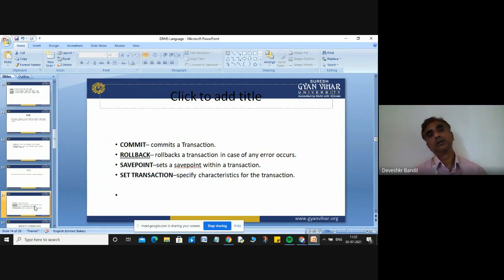Commit commits a transaction. When you have to commit the transaction, you will use the commit command. Rollback rolls back a transaction in case of any error. Savepoint sets a savepoint within a transaction. Set transaction specifies the characteristics for the transaction. So these are all the commands used in TCL, transaction control language.